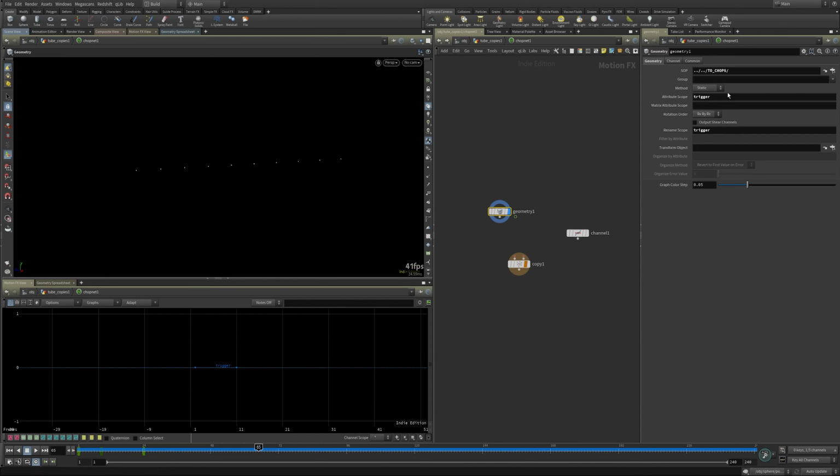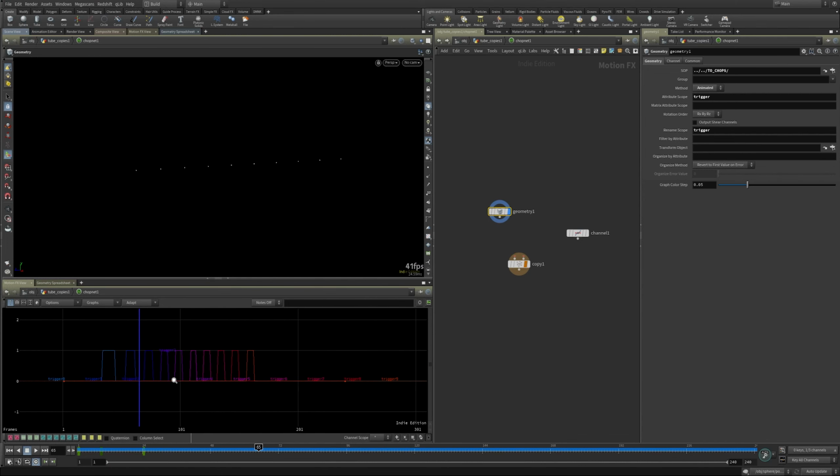But what we want to do is treat this as an animated piece of geometry, and now we will get a discrete channel for each point, a channel that's the length of our entire timeline that represents the value of this attribute for that point. I hope that makes sense.